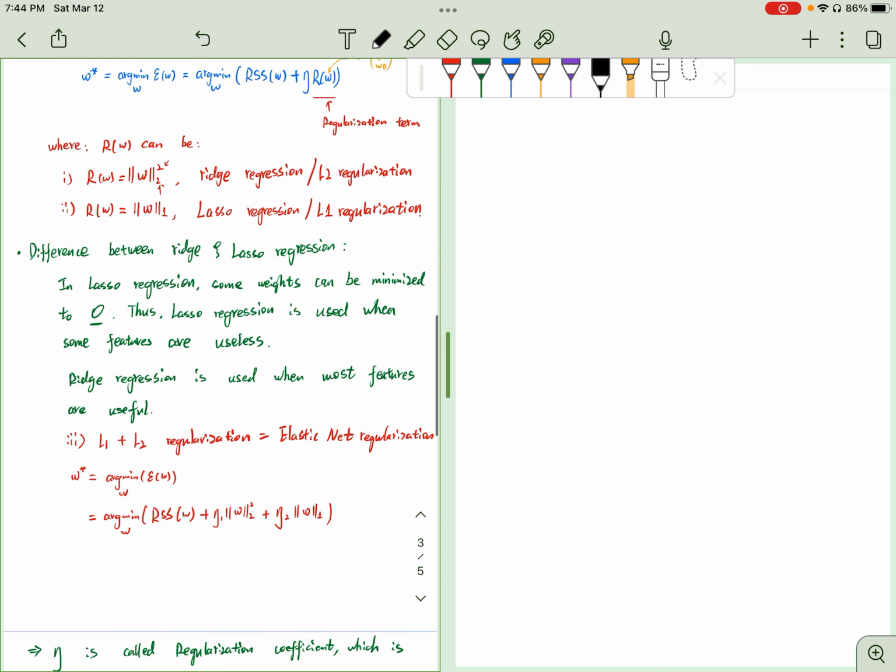The difference is that in lasso regression, the weights can be minimized to zero, so some features can be dropped. And in ridge regression, the weights cannot be minimized to exactly zero. They will only be minimized to very close to zero, but they will never reach the value of zero in ridge regression.